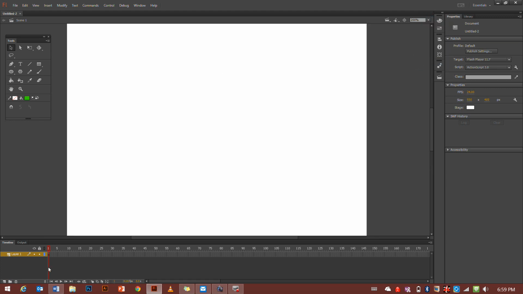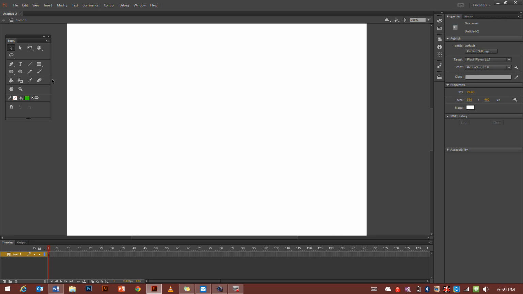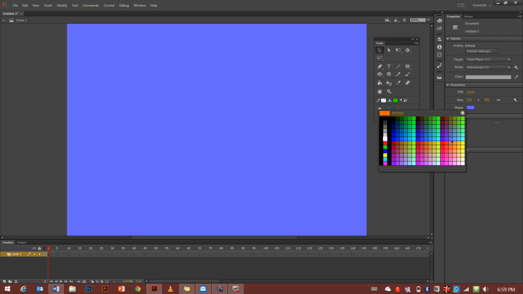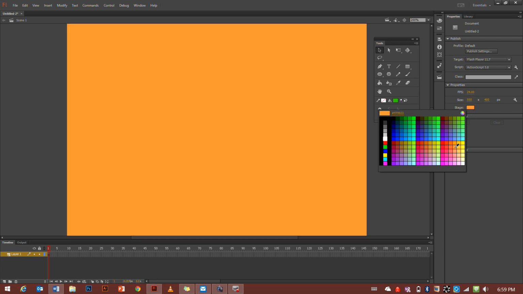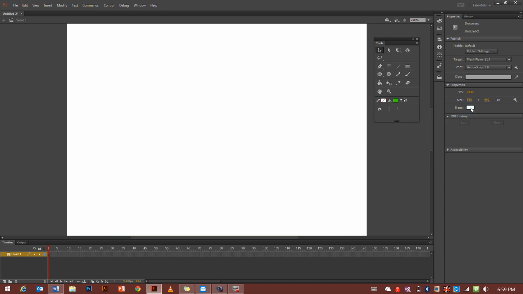And we have our timeline down the bottom. We have our properties and library here. We have our tools over here. Move them wherever you want. Doesn't really matter. In properties, if you click on stage, you can change the background to any color you want as well, just FYI, but let's just leave it at white.